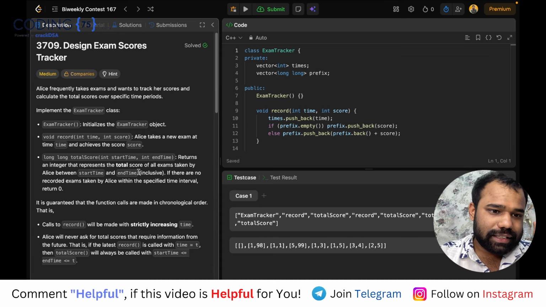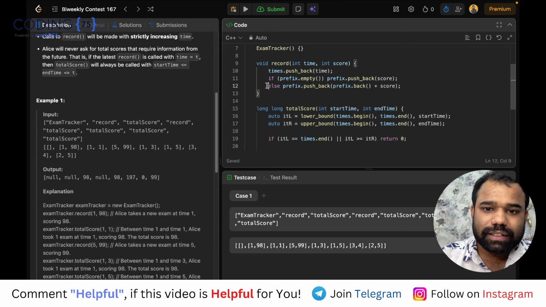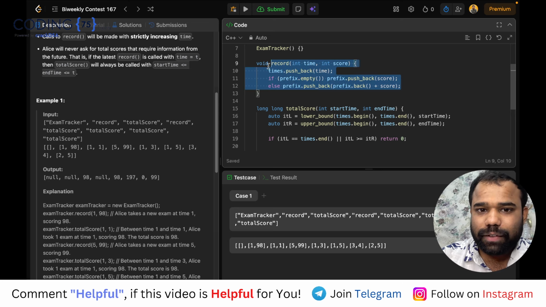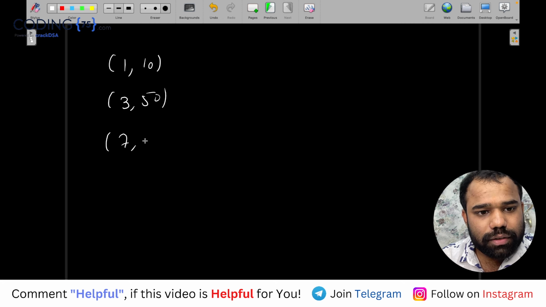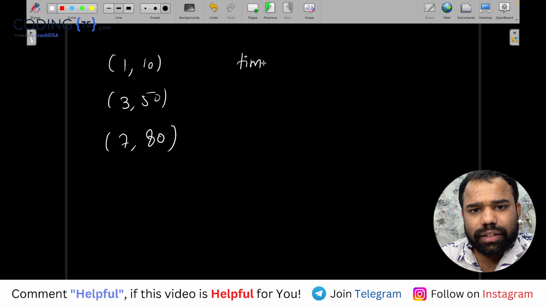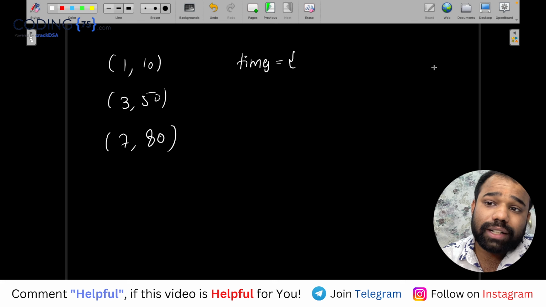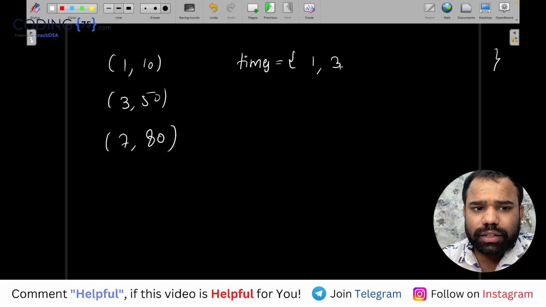So what you need to do, guys, is simply maintain a prefix sum, and in that prefix sum you can store the value. I will tell you how. Let's take that we have records like 1 comma 10, 3 comma 50, 7 comma 80. So I will take a times array which will store all the times, and take care of one thing, that the times array is always increasing. Time will always be increasing. So time is 1, 3 and 7.